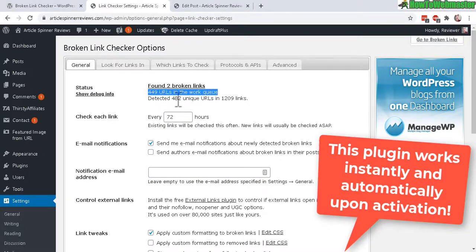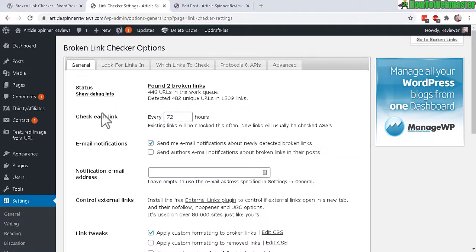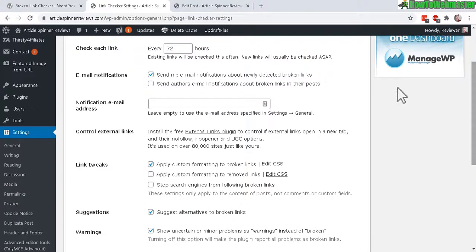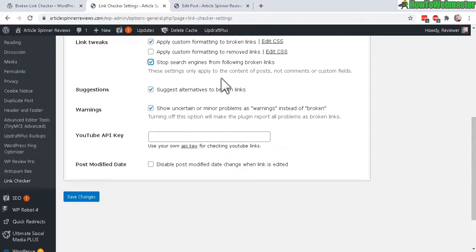It's running right now, and there's a total of 1,209 links, and you can make it check every 72 hours or however long you want. Email notification about newly detected broken links: by default, the notification email will go to whatever the admin WordPress email is. Otherwise, you can enter something different right here. And I recommend checking this right here: stop search engines from following broken links until you fix it. So that's probably something good to check. And by default, these are checked right here.